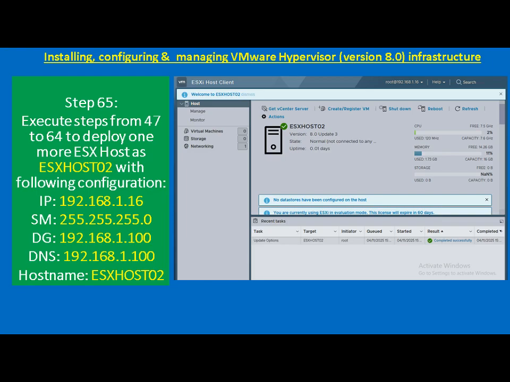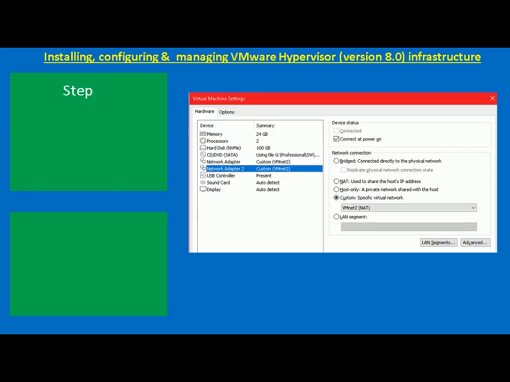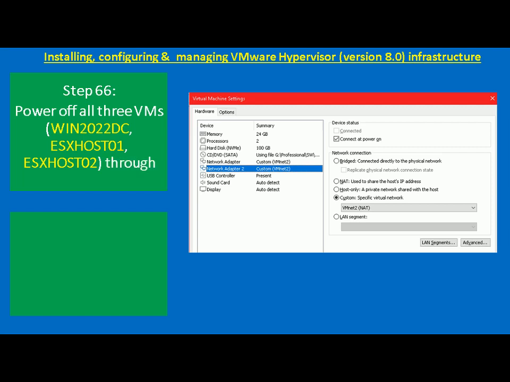So, in the last part, we have completed up to step number 65. We have created our ESX host 02 virtual machine through VMware workstation. So, let's move on to the next step. The next step is we need to power off all the three VMs, that is Windows 2022 DC, ESX host 01 and ESX host 02 through VMware workstation.